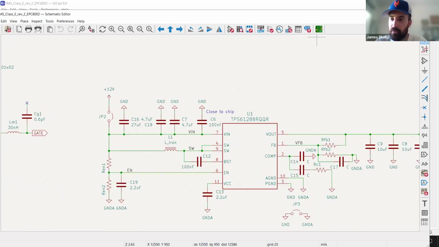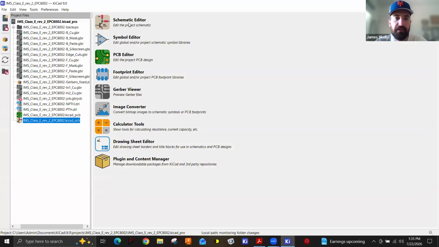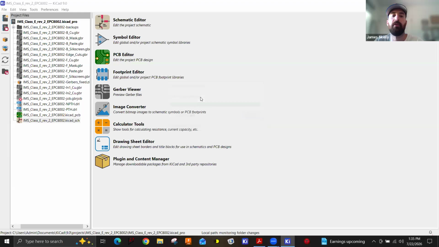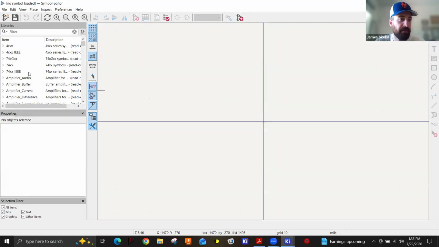And like I said, these are all the symbols. If I close this, you see that the two things that are grouped together at the top are the schematic editor and the symbol editor. The schematic editor is where you build the schematic, and the symbol editor is where you can edit or add new symbols. The basics are already in KiCad. You don't have to make those, like resistors and capacitors and transistors, all the things that you would normally find. Those symbols are already built into KiCad. If I click on symbol editor, you'll see that it's opening up this whole library of symbols that are already built into KiCad.